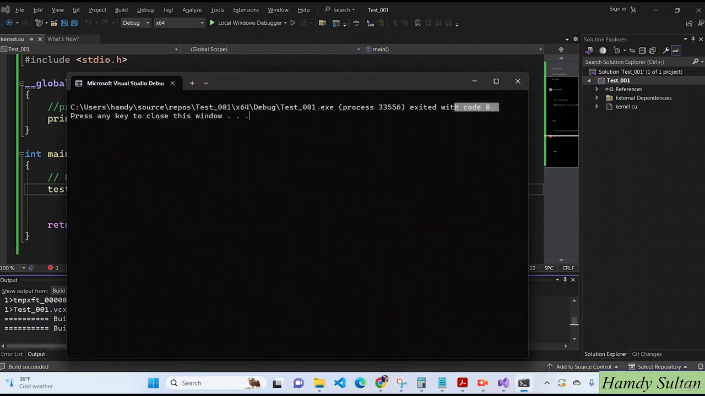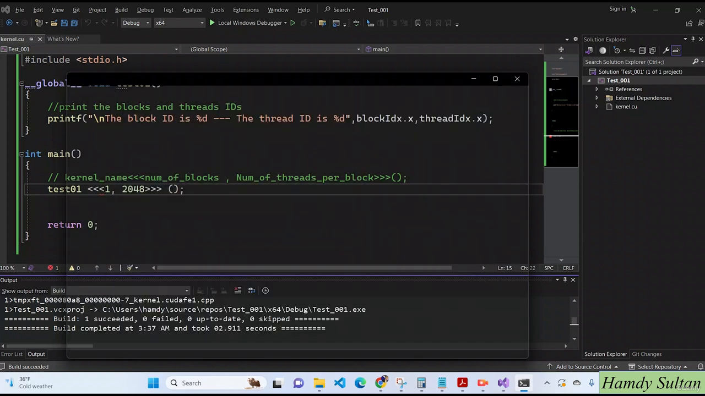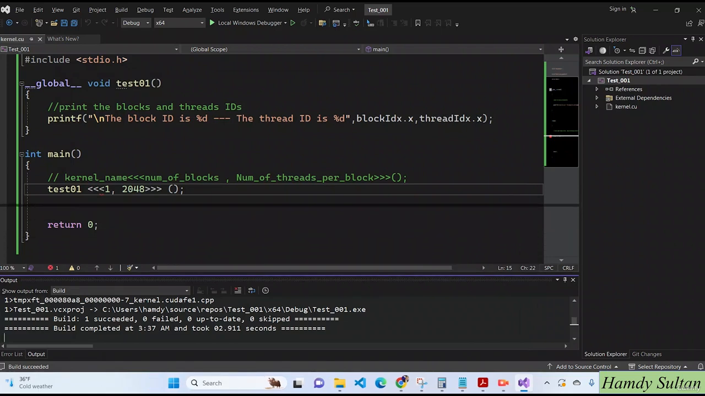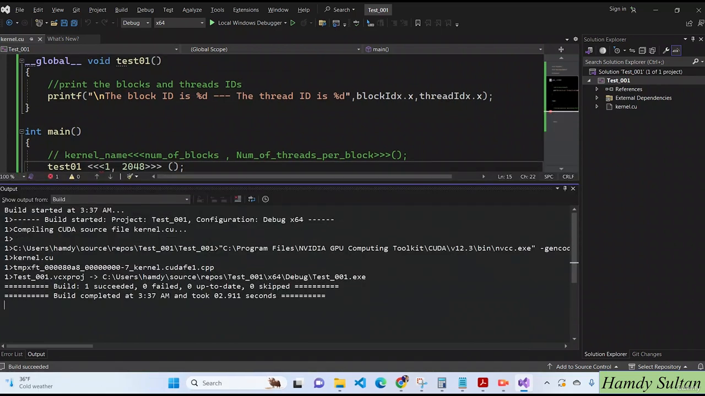Oh, it doesn't work. This application didn't work, as you see here. There is no output. And if you look at the building process, you can see that the application finished the compilation successfully, but it didn't work. Why? Because we have some limitations.